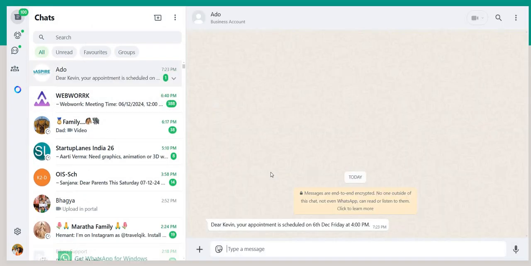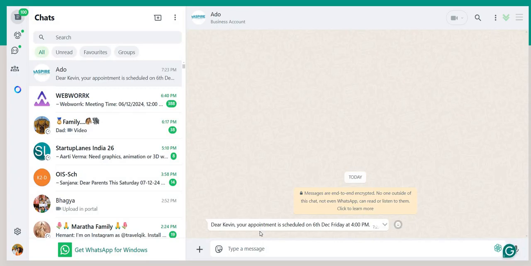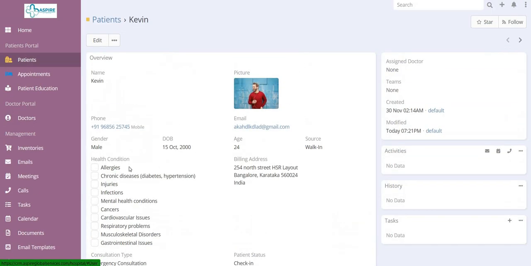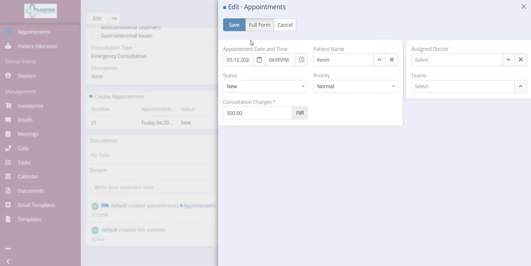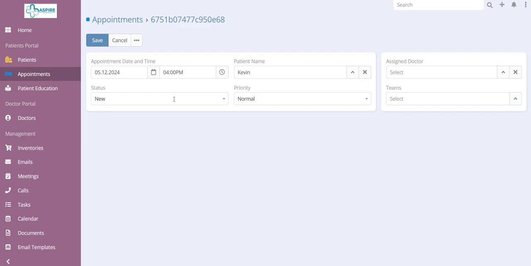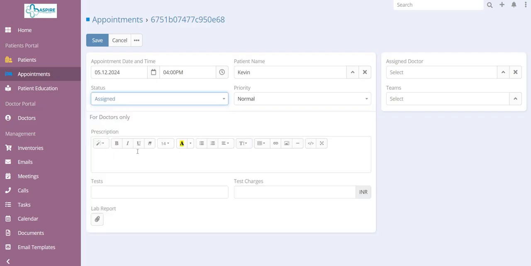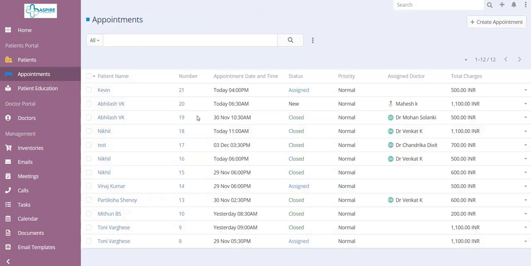If we see this, it says, dear Kevin, your appointment is scheduled on 6th December. So automatically they get notified, right? By default it will be new. Once they come in, the operator has to change the status to assigned, so that it goes to the doctor directly.